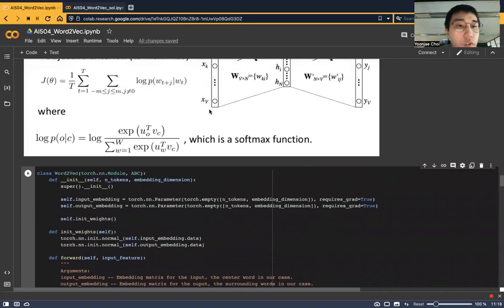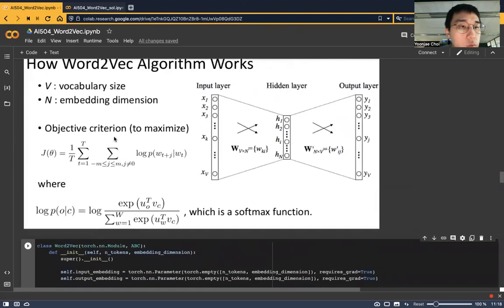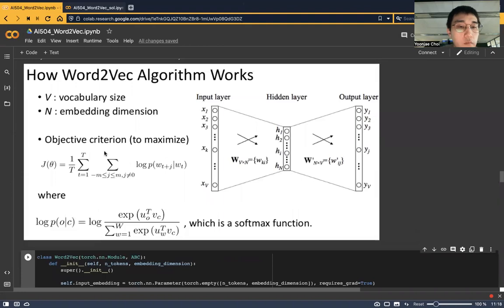Please refer to the objective function here for the implementation. This will help you to implement the loss function.